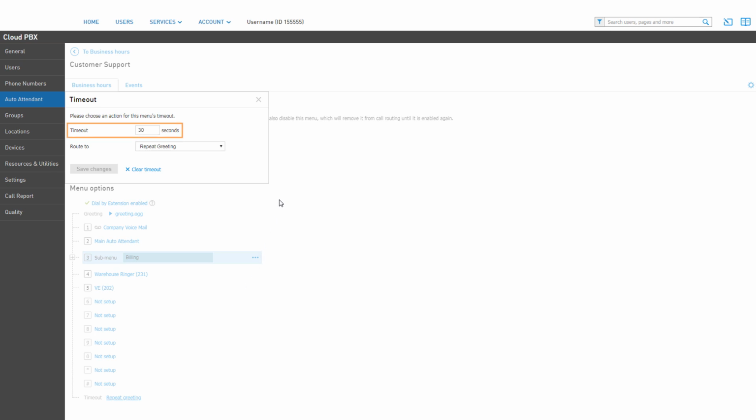The current timeout is set for 30 seconds. After 30 seconds has elapsed, the auto attendant will route the caller to the timeout action. You can adjust the timeout to perform any of the available menu actions, like forwarding to a hunt group, voicemail, or simply repeating the menu greeting.